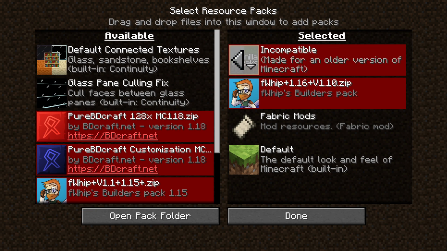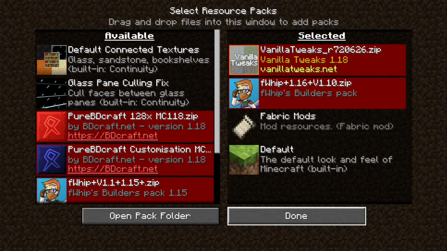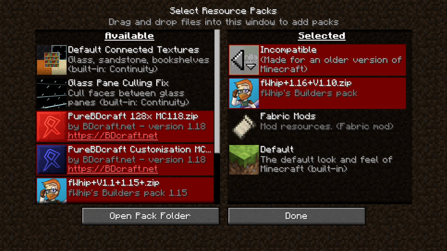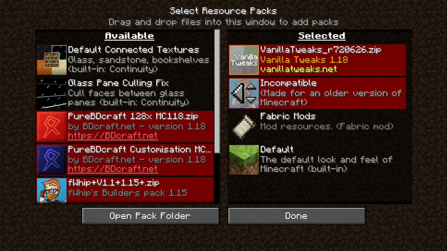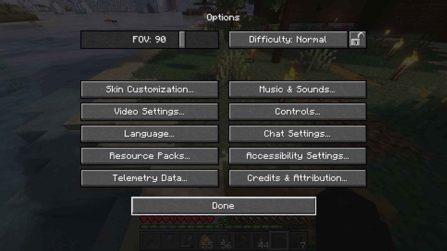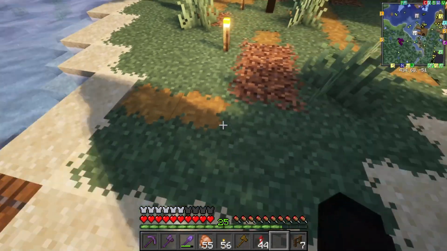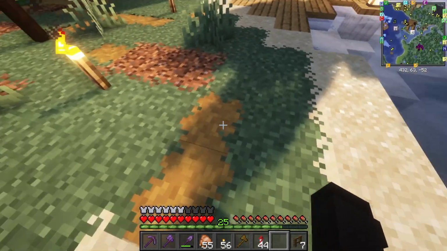And then I've also got my super old Vanilla Tweaks 1.18, you can see there. I also need to update that, but that's okay. So I recommend getting Vanilla Tweaks, doing whatever kind of customizations you want on the website, and then Whip's Builder Pack. This one is free. You can get this on Modrinth and CurseForge and stuff, or you can use the newer one if you are sub to his Patreon.